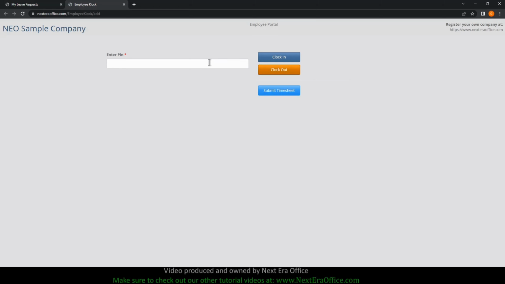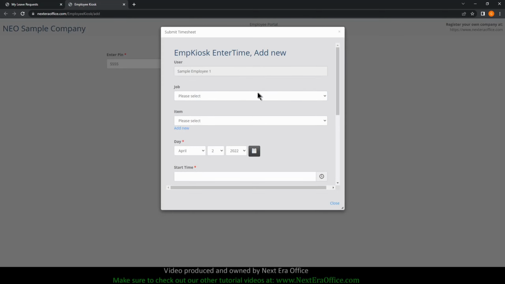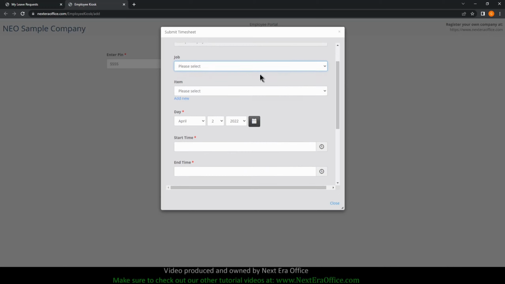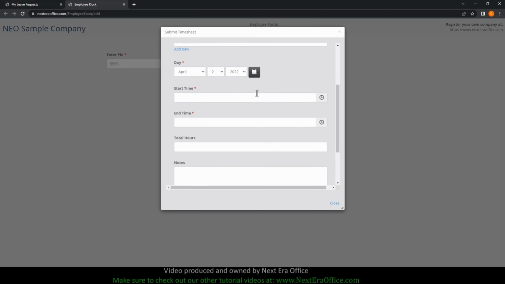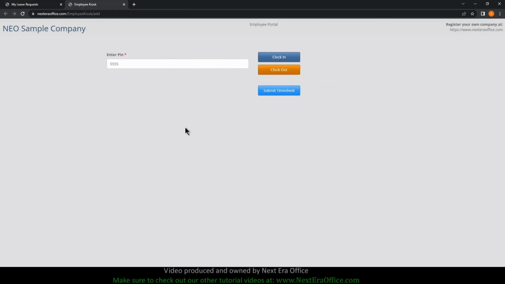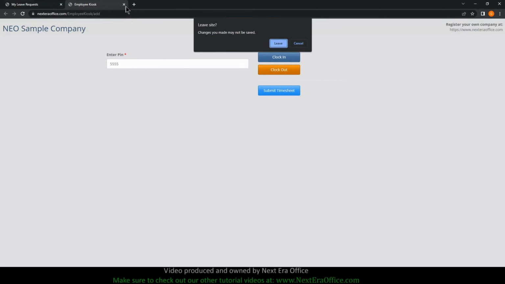Another thing that employees can do is they could put in their PIN number, and they could submit a timesheet. You could use this if you want your employees to submit timesheets based upon a particular job or task item. They could then choose the day, the start time and end time, along with any relevant notes, and save. For now, I'm going to go ahead and close this, and I'm going to close this kiosk page.